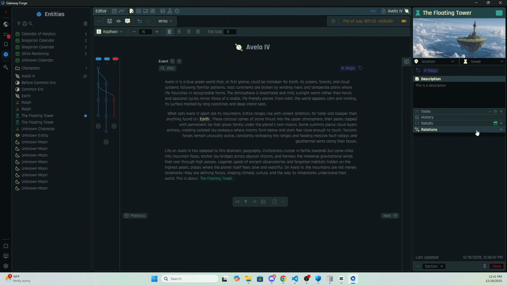So to manage relations here, you can start by clicking the add icon, and this allows you to search for any other entity in your project. You can specify whether or not the opened entity, in this case the floating tower, is the source or the target of the relation.